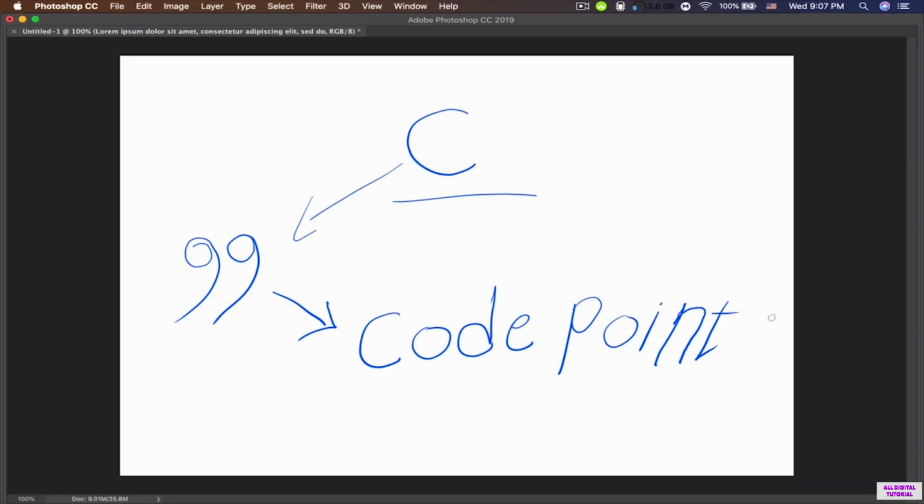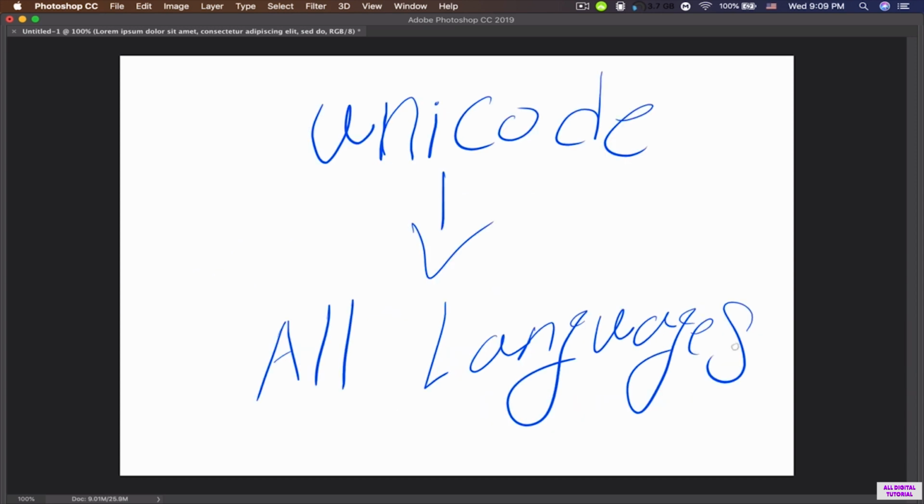So for example, the number associated with the letter C is 99, and the number that is associated to a character is called code point. Another important point that I want you to know about is that the Unicode character set is not just for Latin characters used in English language. The Unicode character set is used for all languages around the world.